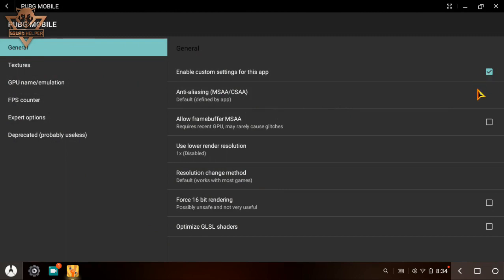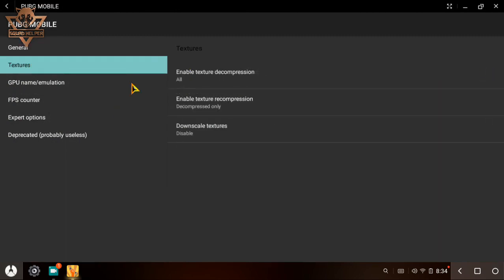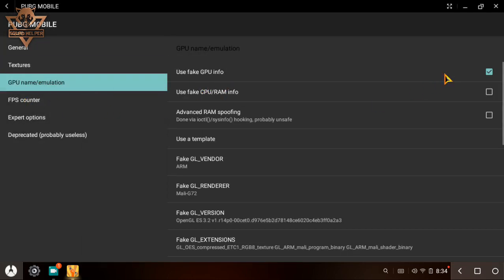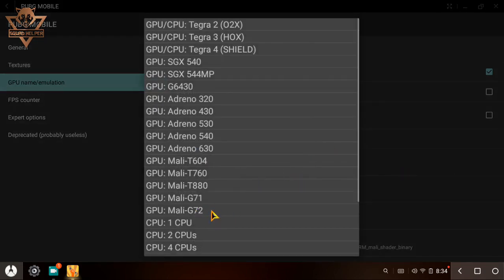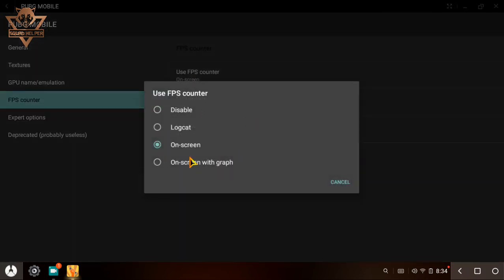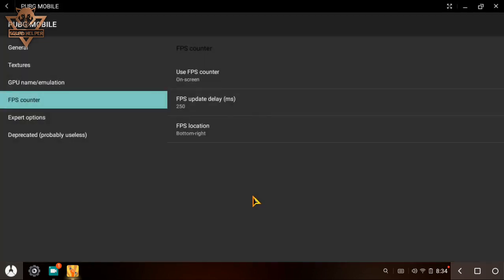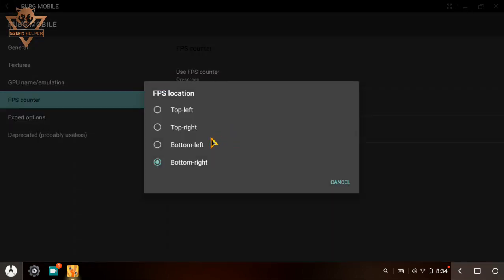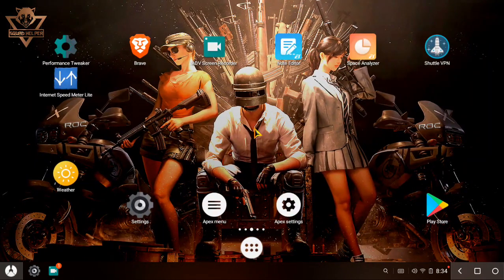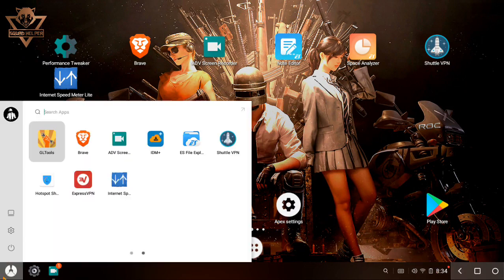Then select PUBG mobile after installing GL tools, then enable custom settings for this app, check it. Okay, then go to texture, then enable texture decompression all, then go to GPU CPU. Then use fake GPU info, click on it and select the template Mali G72. Okay, then you can use the FPS counter, it will show the FPS on screen like PUBG mobile official Tencent Gaming Buddy, but it is bigger than the Tencent Gaming Buddy. Okay, then close it and open the game. Okay, now I will open the game.